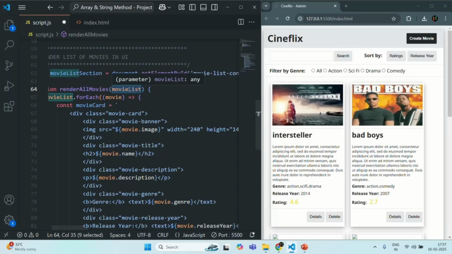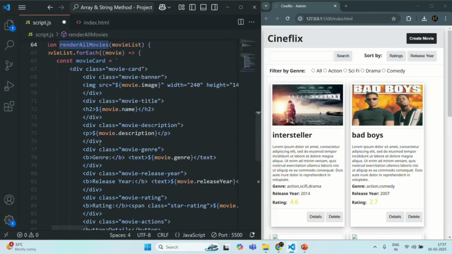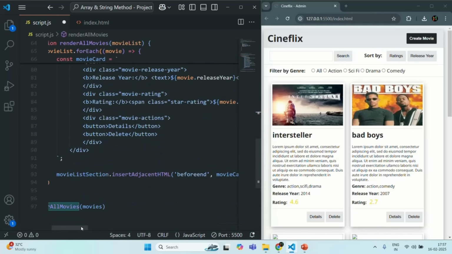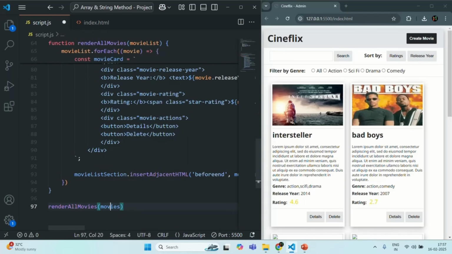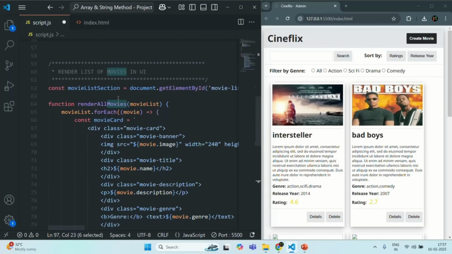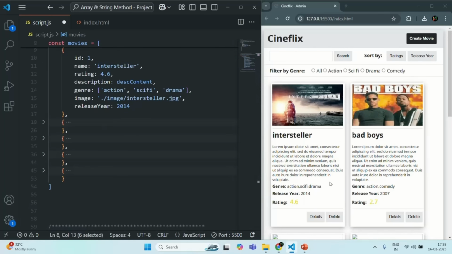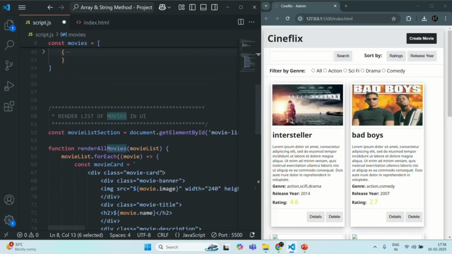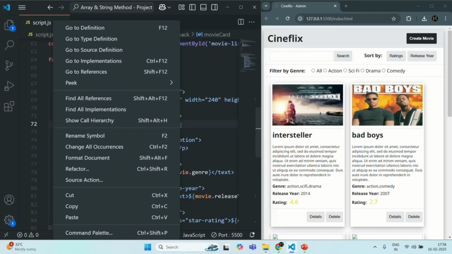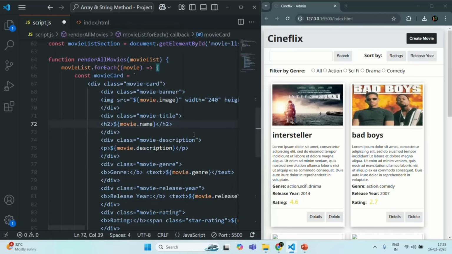So we are calling this render all movies here. And when we are calling it, we are passing the movies array to that function. So this forEach method is going to loop over that movies array. And it is going to create a card for each of these movie objects and insert it in the UI. So in here, we learned about a practical use case of forEach method.